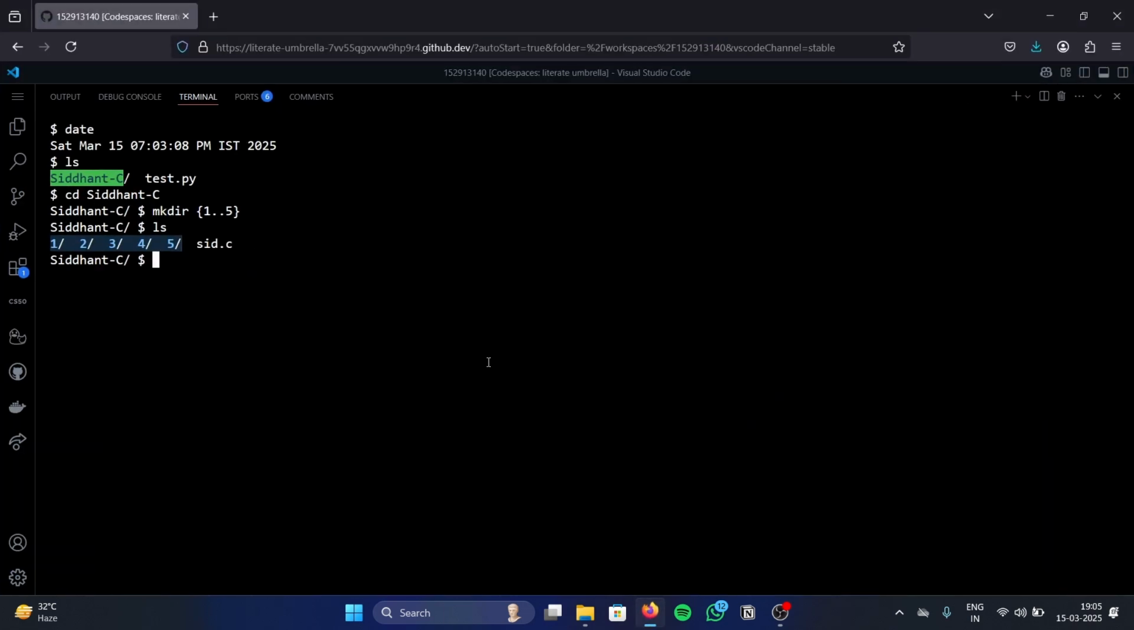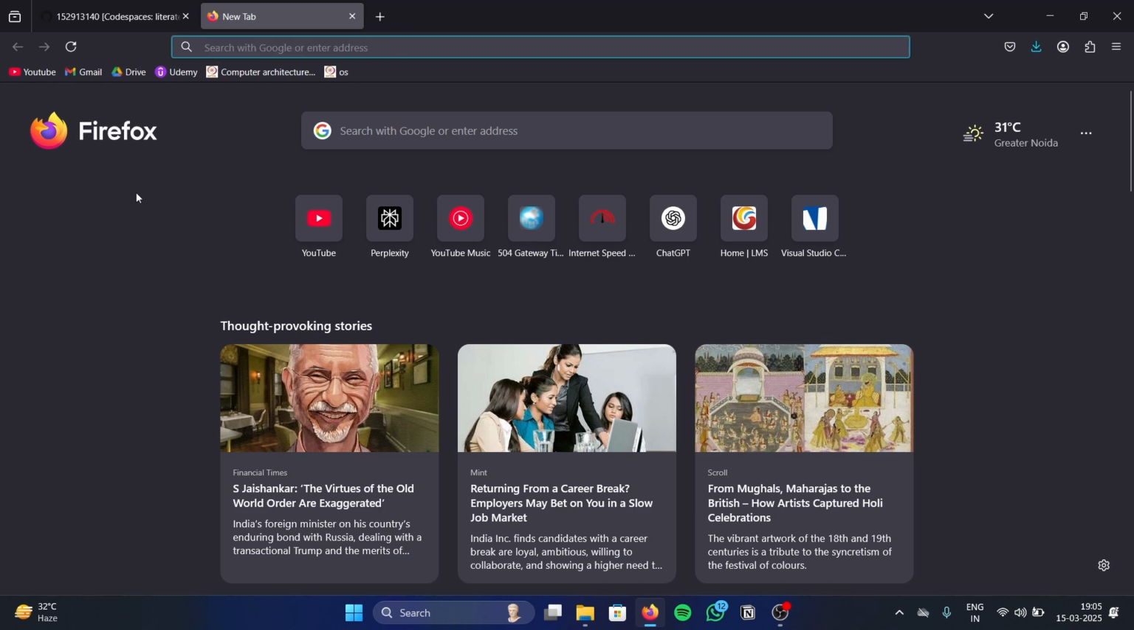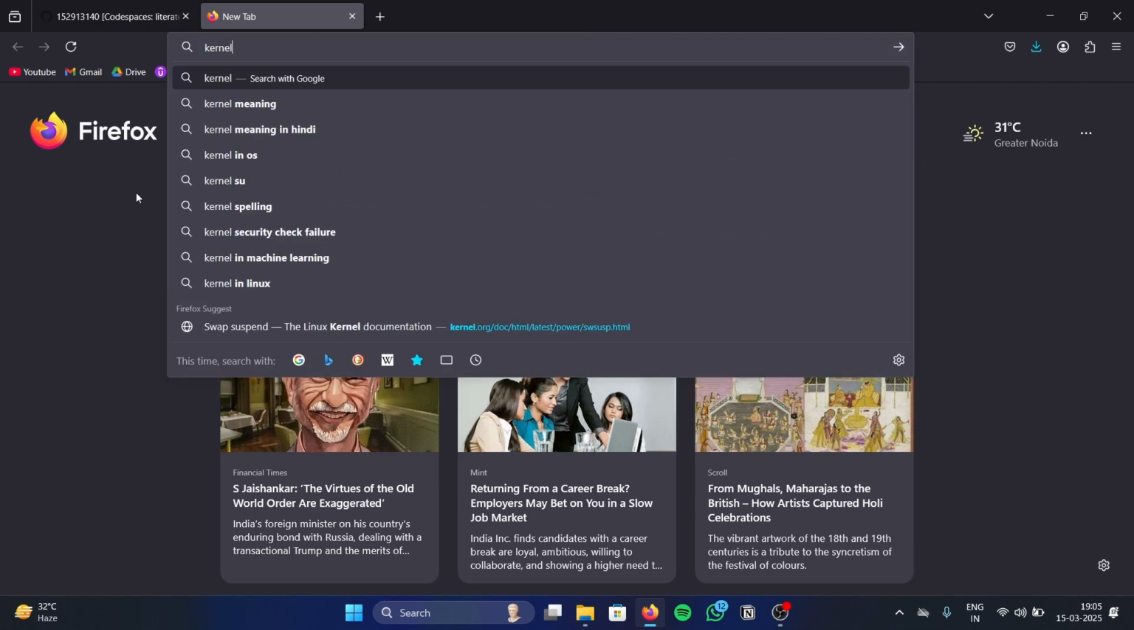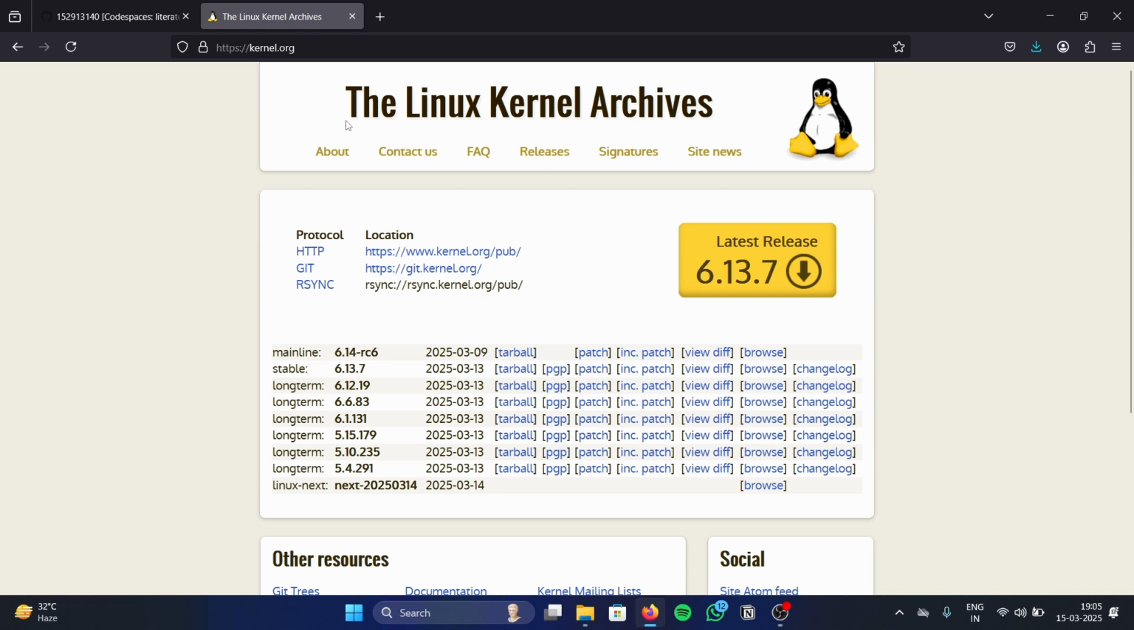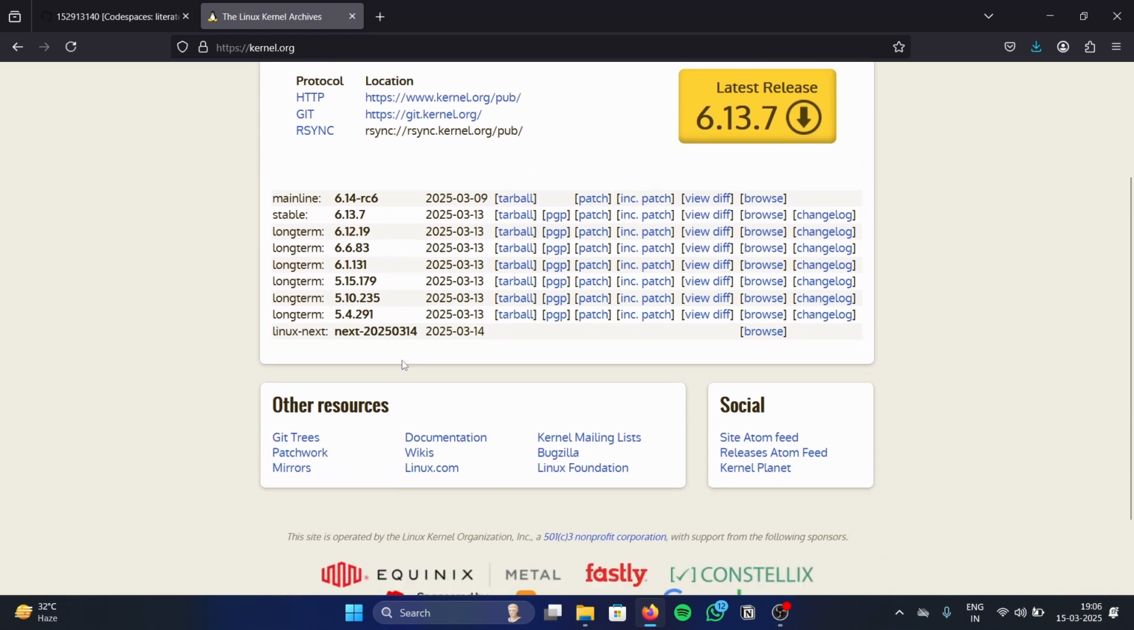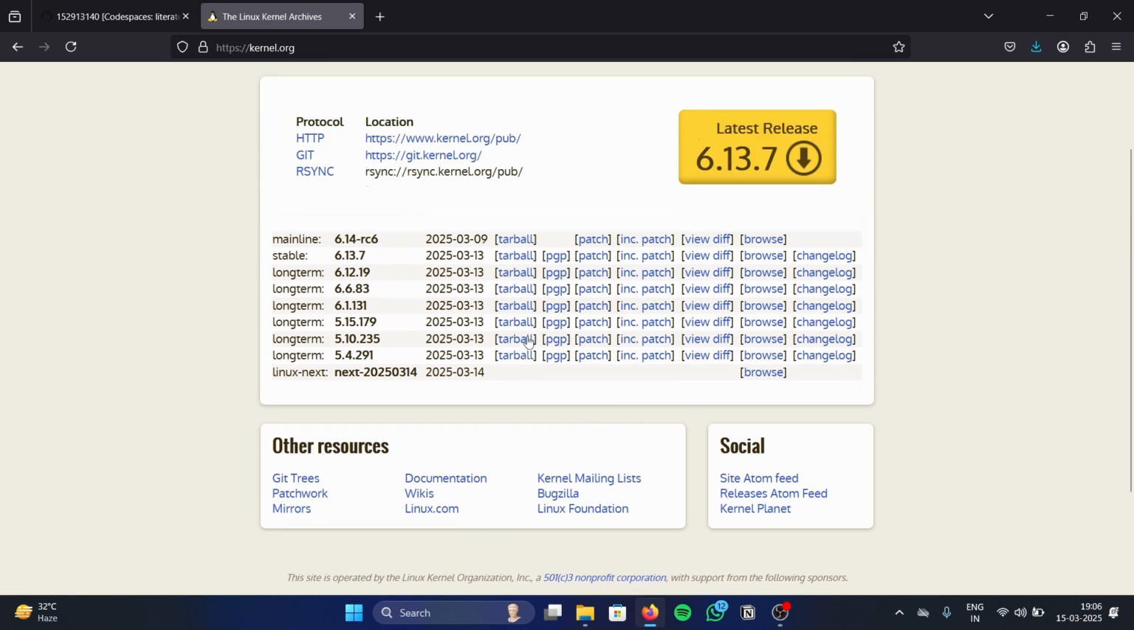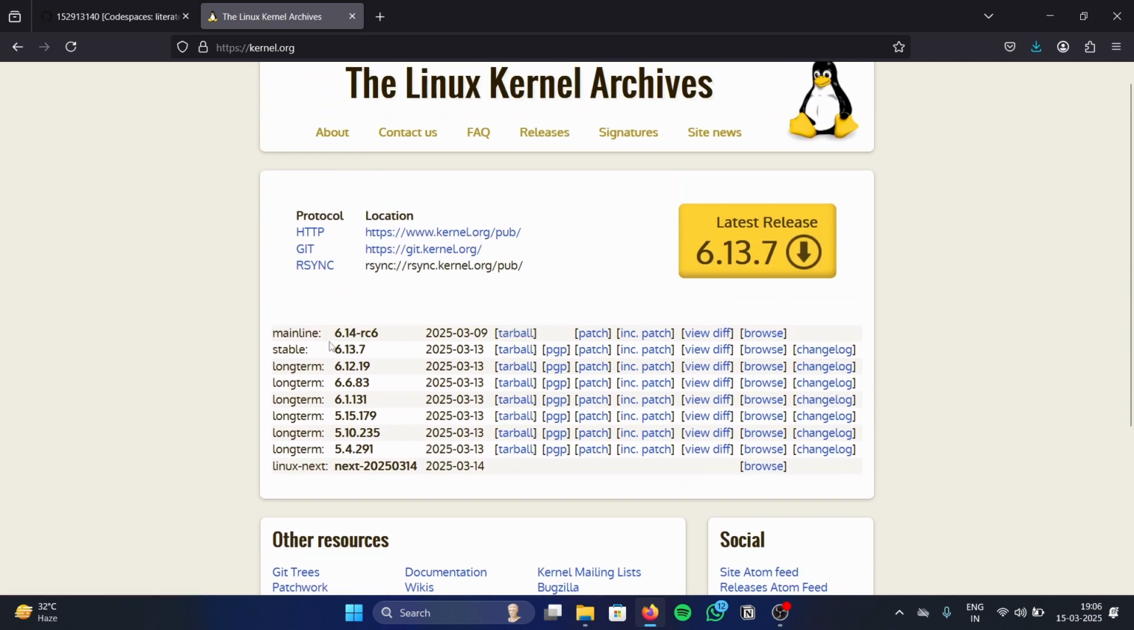So let's move back to the Linux kernel again. If you want to know about the Linux kernel, you can visit the website kernel.org, where the Linux kernel lives. The most recent version, if I look over here, is 6.13.7, which was released this year, and it is the most stable version.